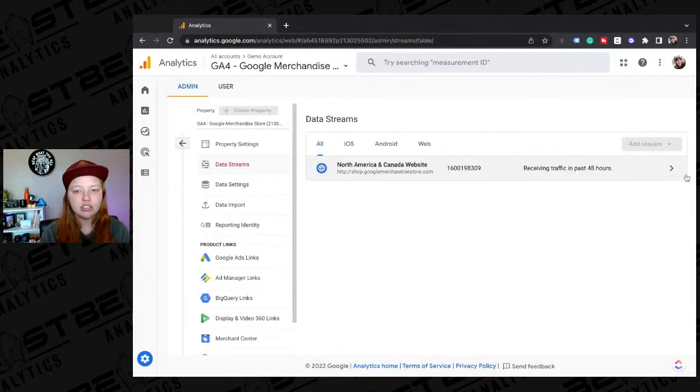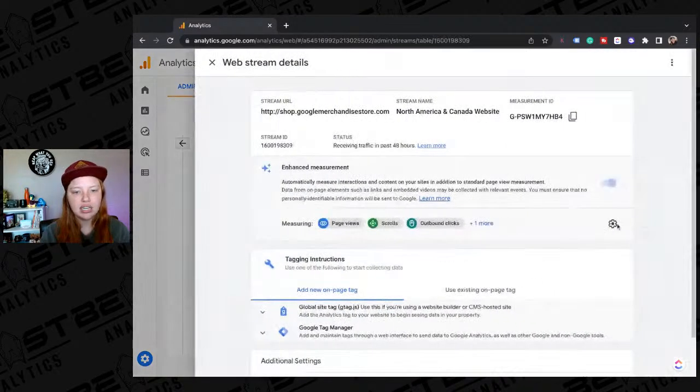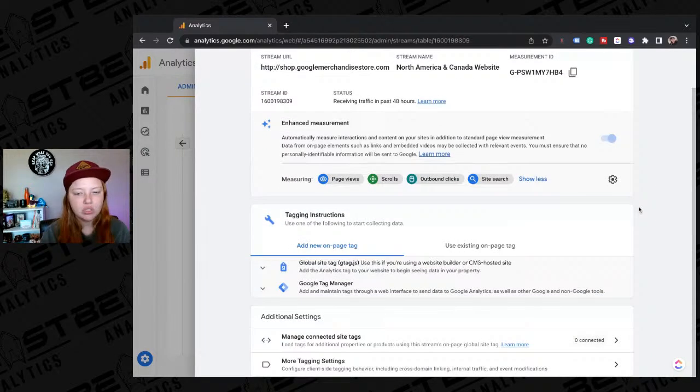So here is that data stream. If you click into it, you can see that all of the enhanced measurement has been turned on here. You can turn some on, some off if you want. You don't have to.